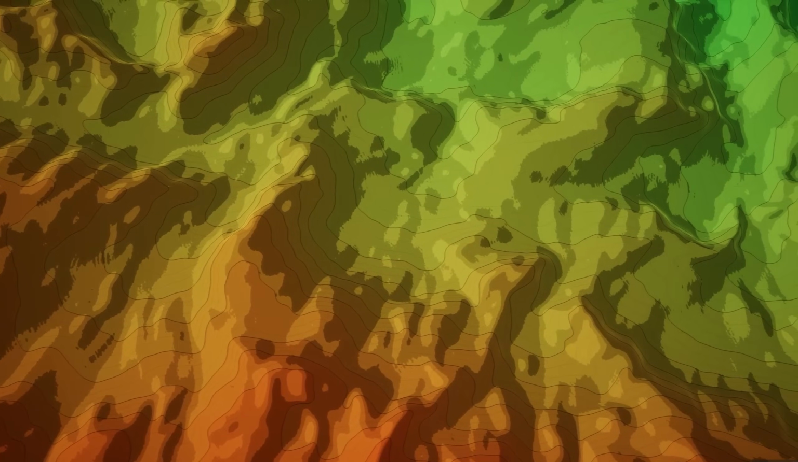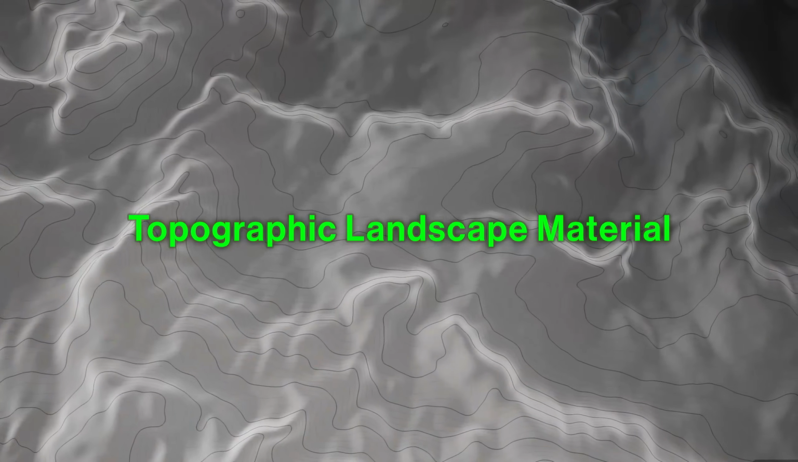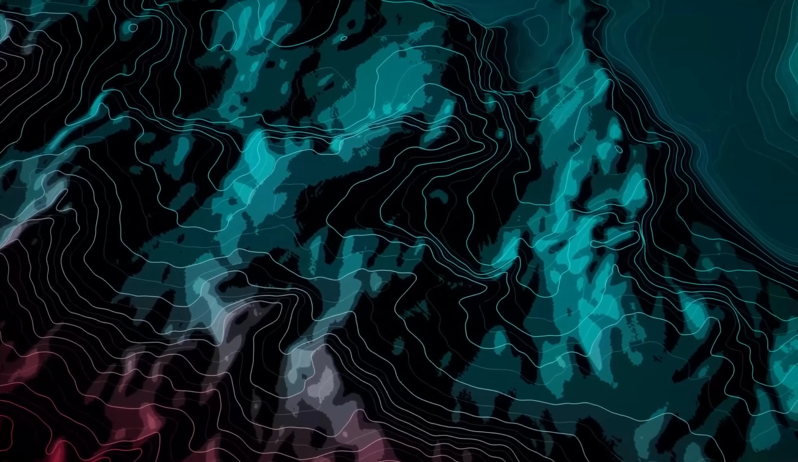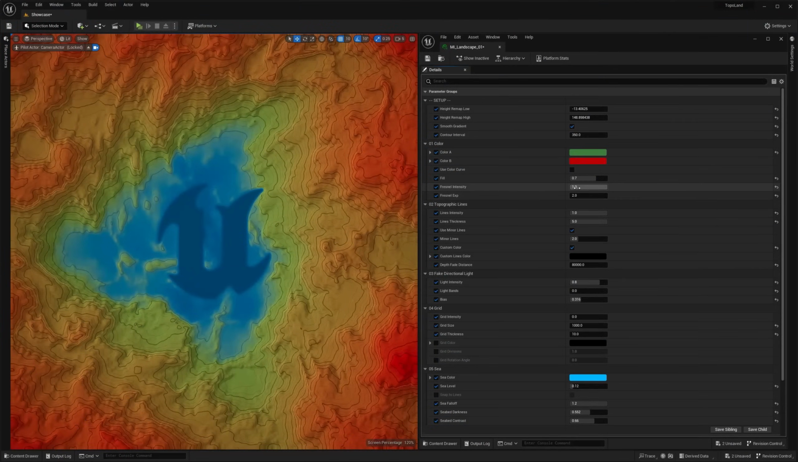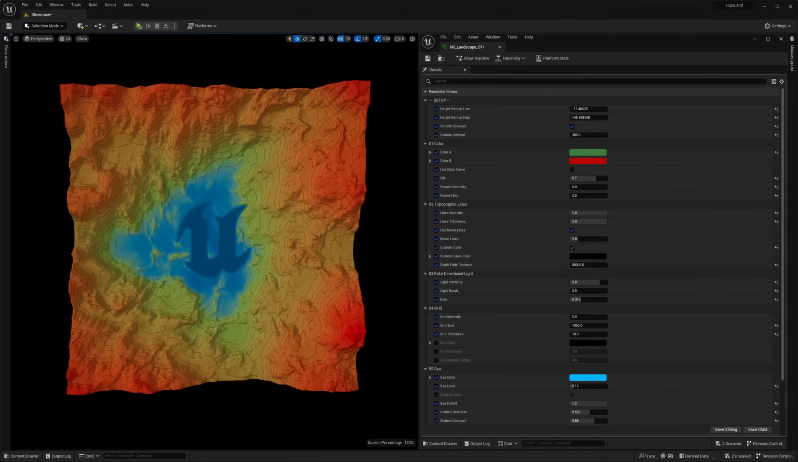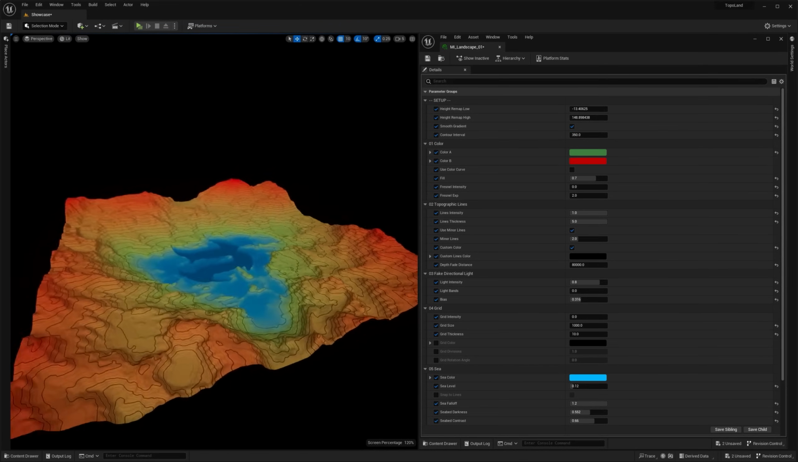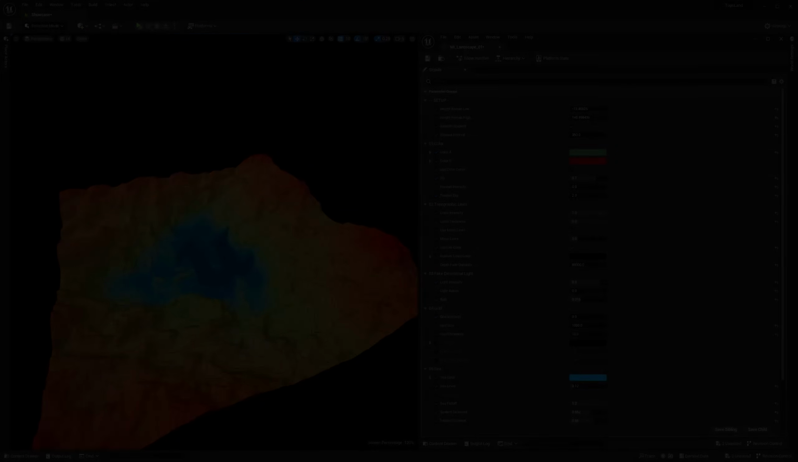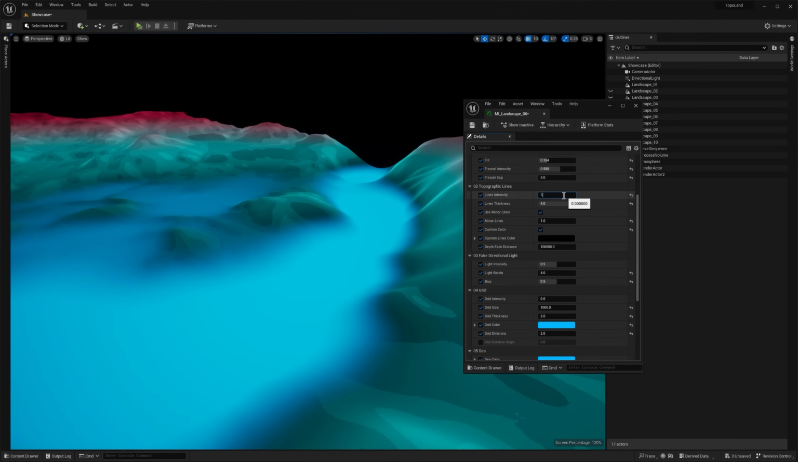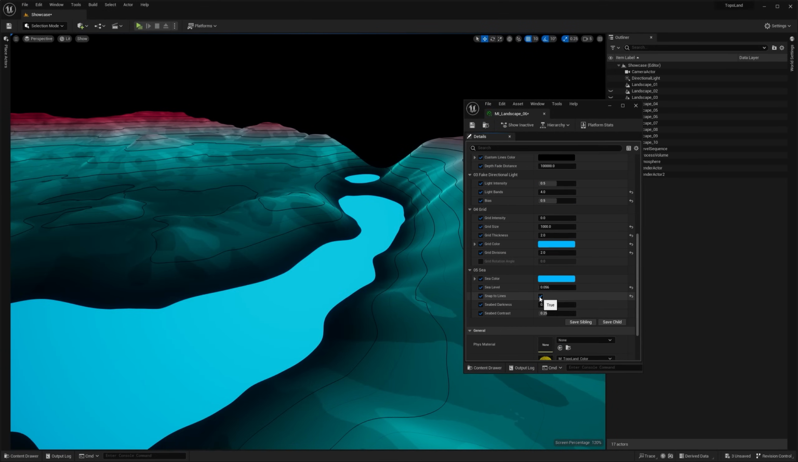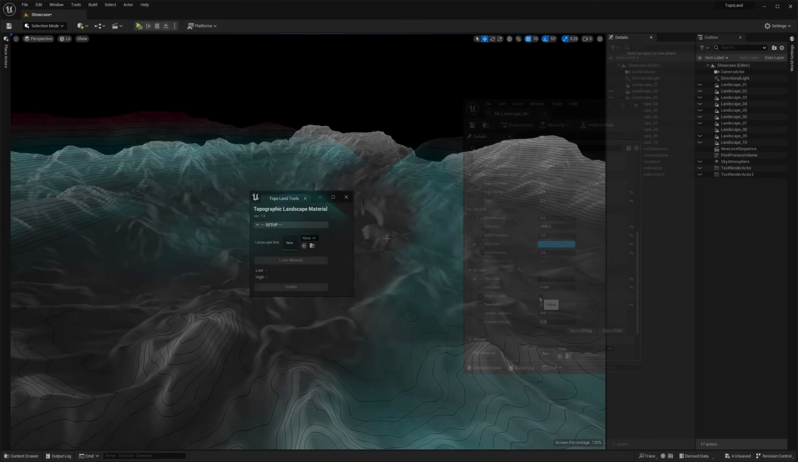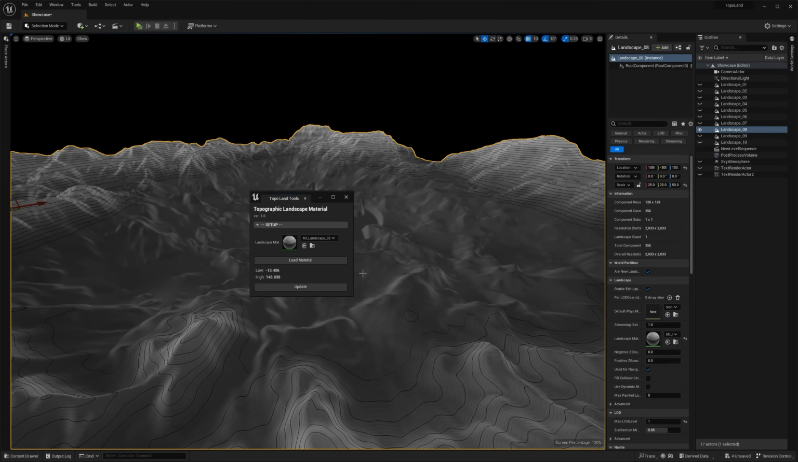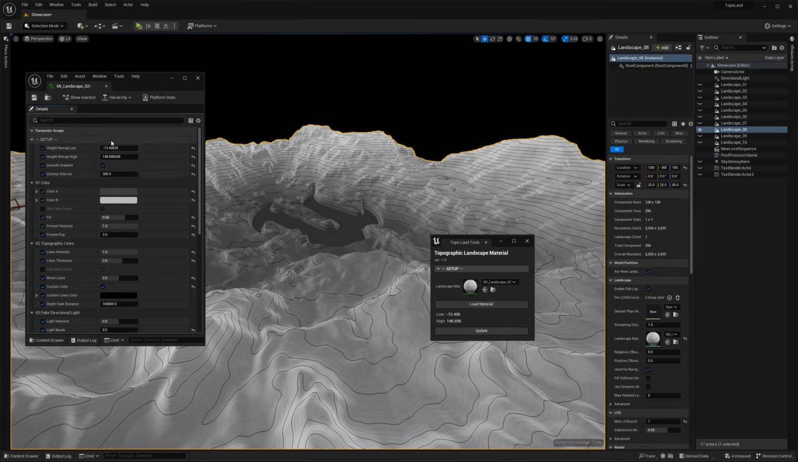I call it the Topographic Landscape material. It's a set of shaders made just for Unreal landscapes. Kinda like those colorful maps you'd find in a geography atlas, but here we are in real-time 3D. In this video, I'll show you all the features, how you can adjust it with exposed parameters, and how you can set it up with a little blueprint helper tool. So let's dive in.